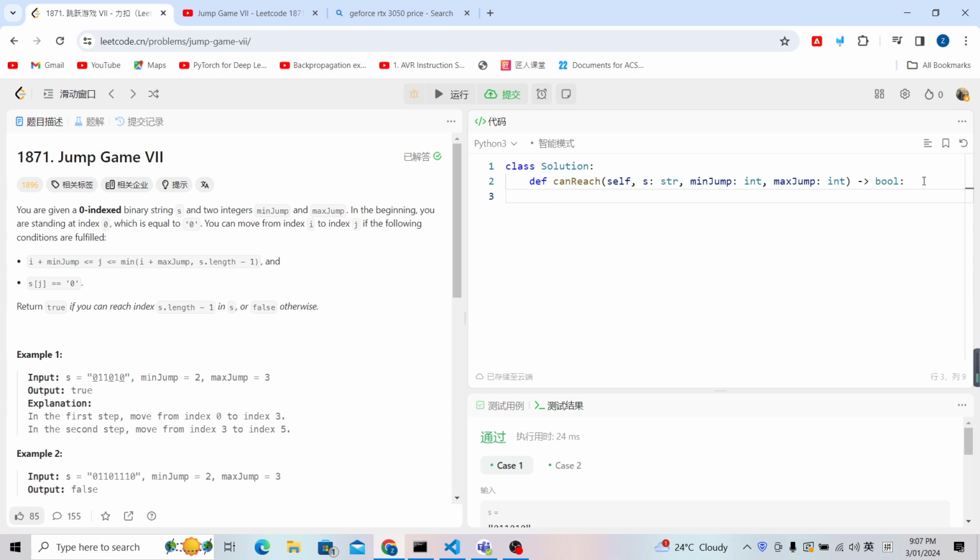So I'm gonna use the Q and F. F means the furthest positions. The Q is just a double-ended Q, and inside the position will be index 0, and the furthest is 0. Now I'm gonna check this Q. So while Q, I'm gonna pop out the index I. So the index I would be the Q dot pop left.